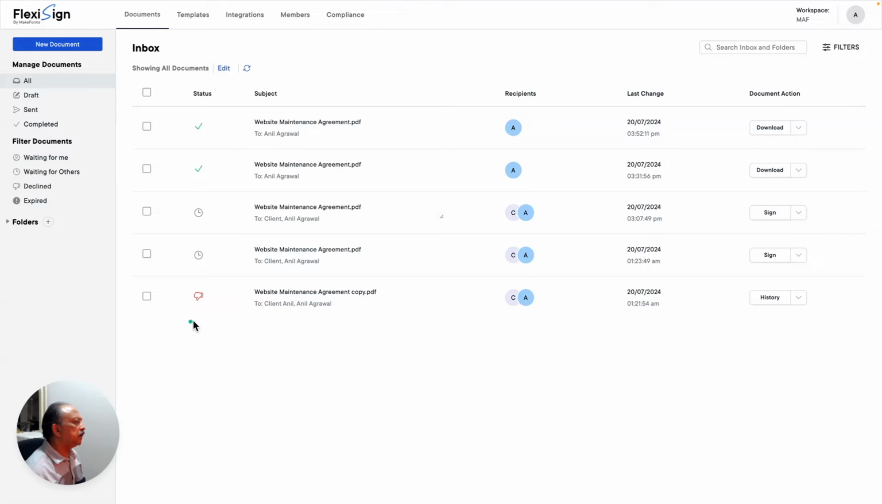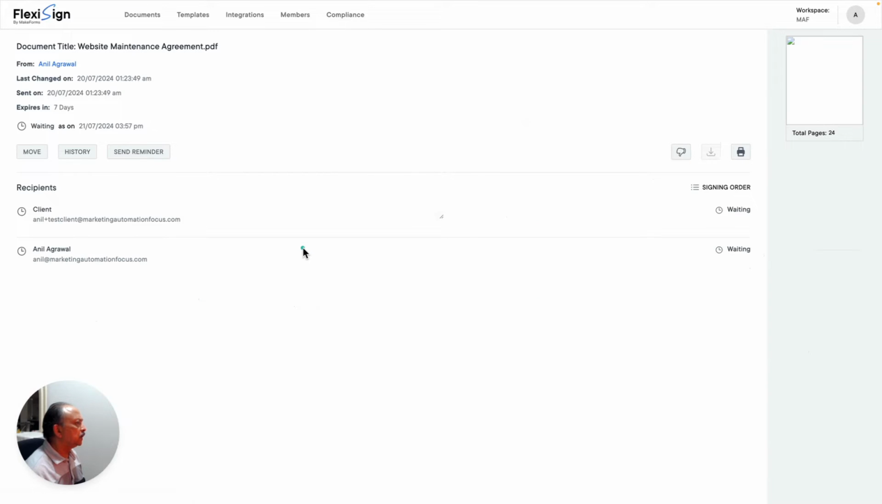So you can see down at the bottom, I have one that was declined. I declined it because I was trying to work through how come I was not receiving emails for the documents. As you can see, these two, I've not done anything with them, and I've not received any emails. So I found out that there was an issue with, let's just see here, let's click on this one. In this one, I was trying a plus sign, Anil plus test client, right? For the first one. Okay.